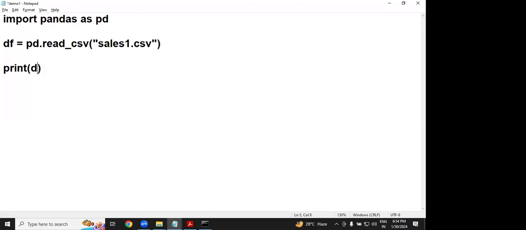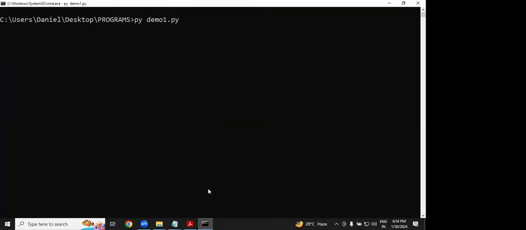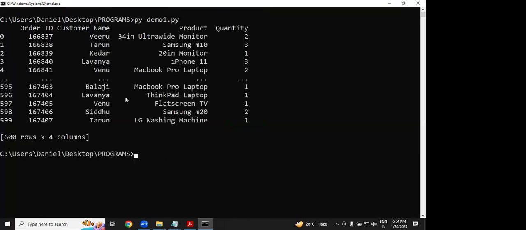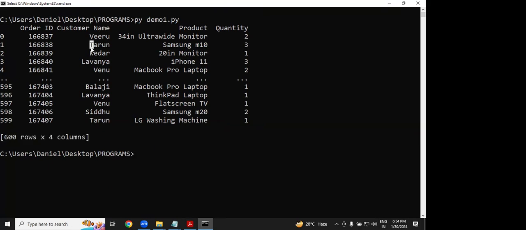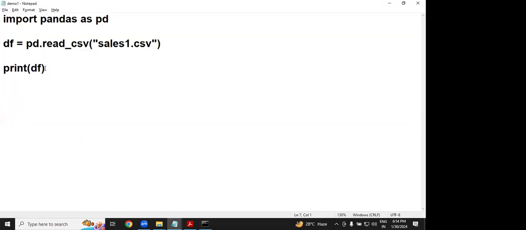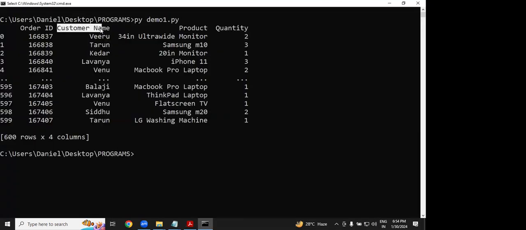Now, you are showing this report to the client. Then the client is asking, okay, total 600 records. Let us go to the customer name. I wanted to know how many times Tarun made a transaction. Otherwise, I wanted to print only Tarun records. Then what do we need to do? Here we need to apply the logic. First of all, get where Tarun is available in customer name.